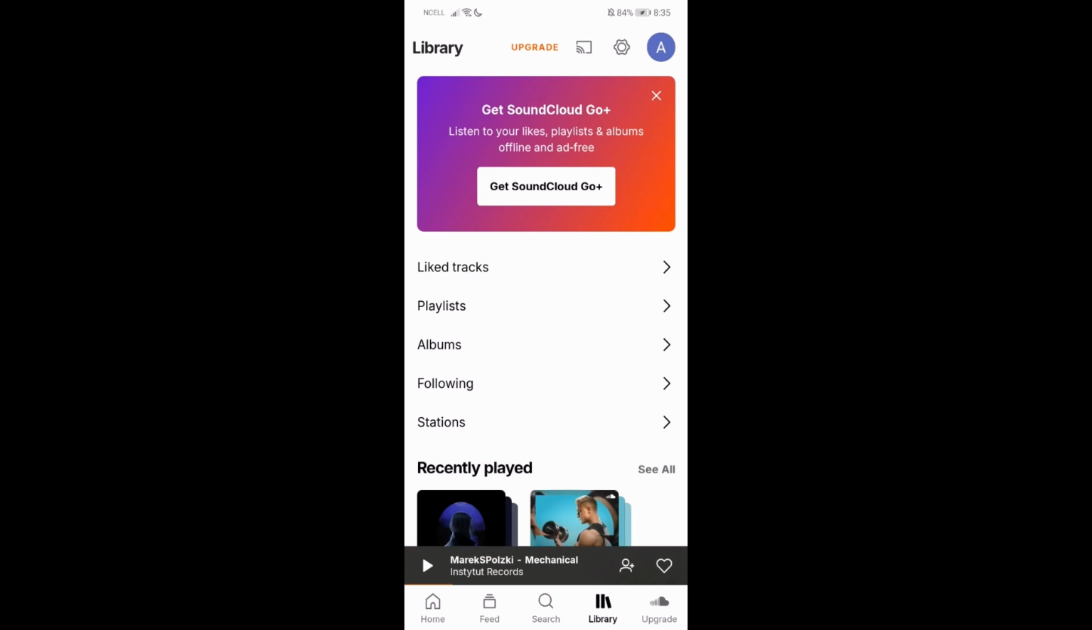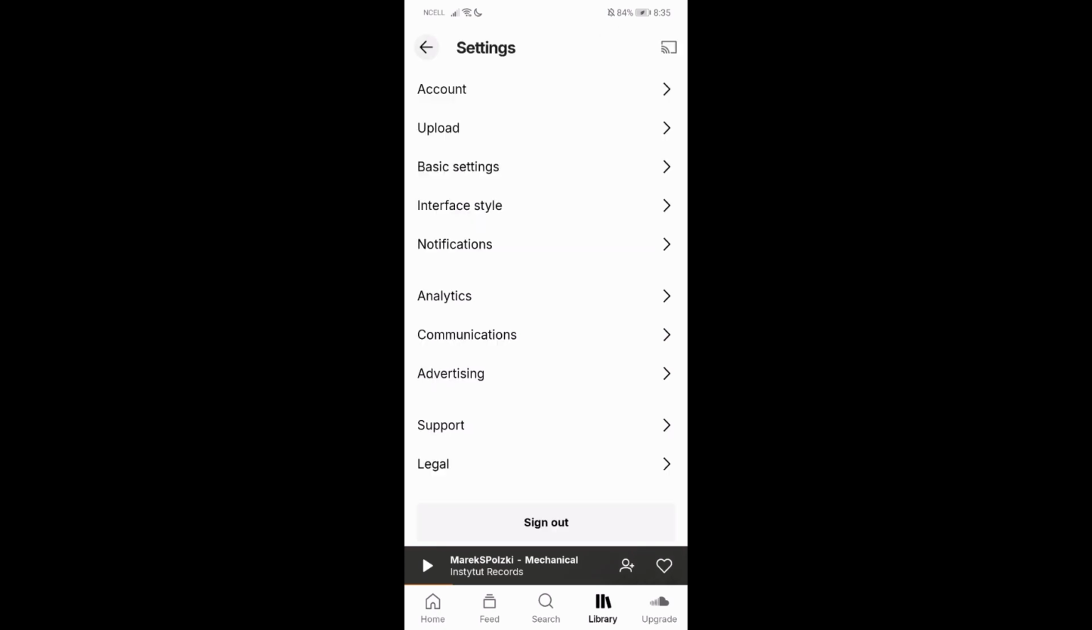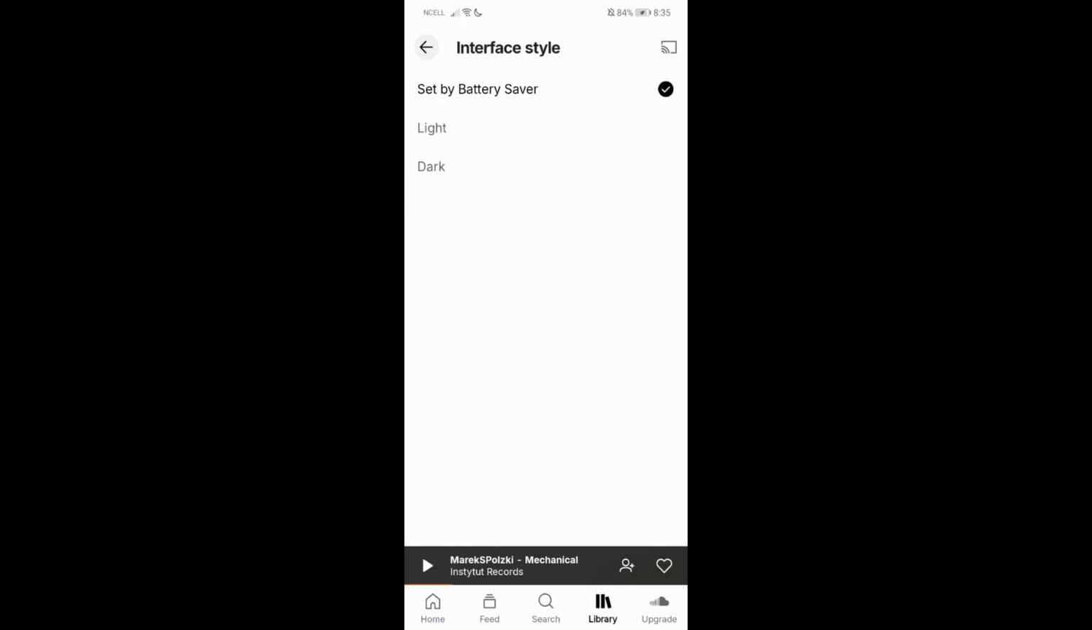And from here what you need to do is on your top you'll be having a settings option. Just go with the setting option, and from here you'll be having a lot of settings option like this. So as you want to change to the dark theme, just go with the interface style which is just below basic settings like this, and here you can choose dark like this and it is changed like this.